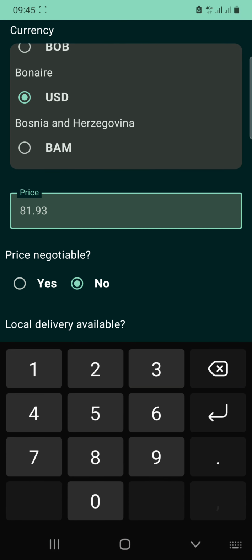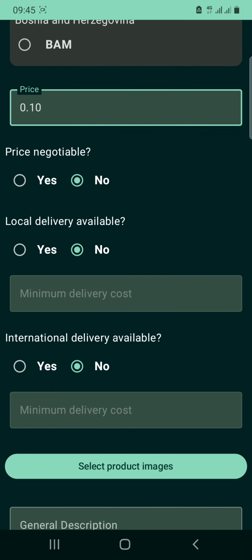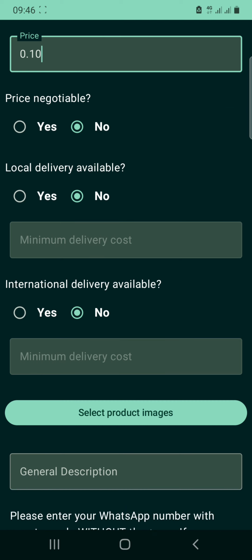What is the price of this pen? Well, let's just say I sell this pen for 10 cents. 10 cents is 0.10, right? So is this price negotiable? This price of 10 cents, is it negotiable? Well, if it is negotiable, put yes, so that you can discuss the price with the buyer and then reach a middle ground. If it's not, just put no, right? And probably mine is not, so I'm just going to leave it no, right? But if it is, just put yes, right? The local delivery, can you deliver locally?